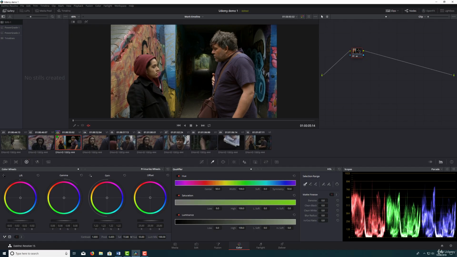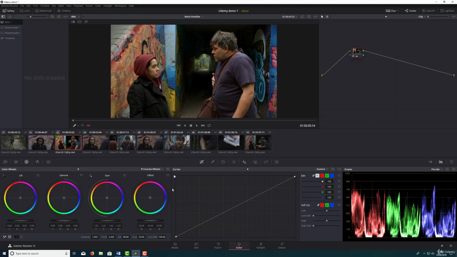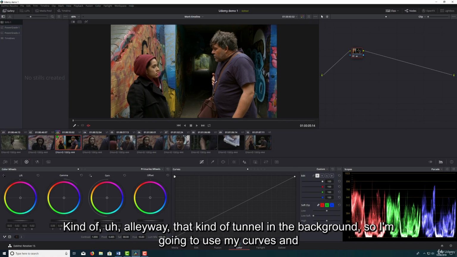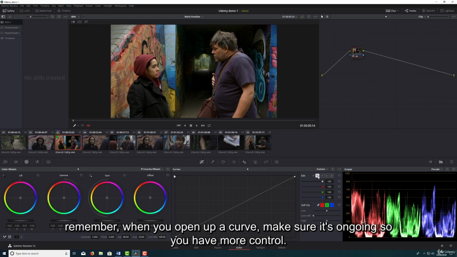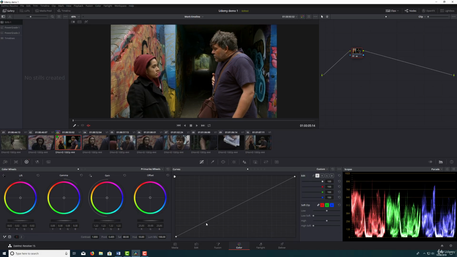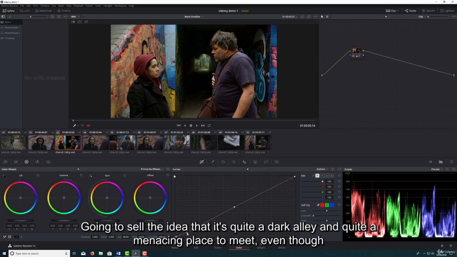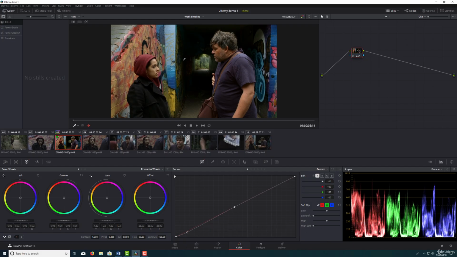I'm going to bring it back down and say it's about there. Maybe I want to crush the shadows down a little bit in that kind of alleyway, that kind of tunnel in the background. So I'm going to use my curves. And remember, when you open up a curve, make sure it's unganged so you have more control. And I might just bring it down back there. I'm going to sell the idea that it's quite a dark alley and quite a menacing place to meet, even though we've got quite a colourful aesthetic going on. I quite like that juxtaposition.